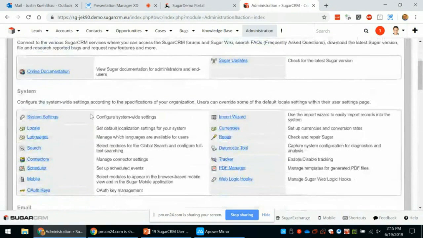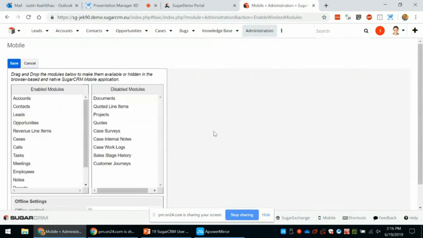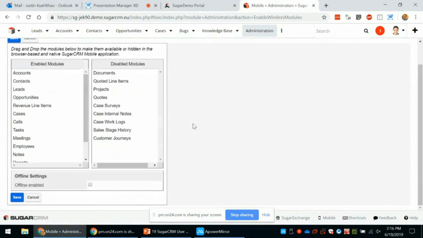Scrolling down just a little bit, in the system section, we find mobile as one of the options. Clicking on that takes us to our mobile configuration. And similar to a lot of other screens in the system, I can drag and drop modules on and off the enabled list to get rid of modules I wouldn't want to see.